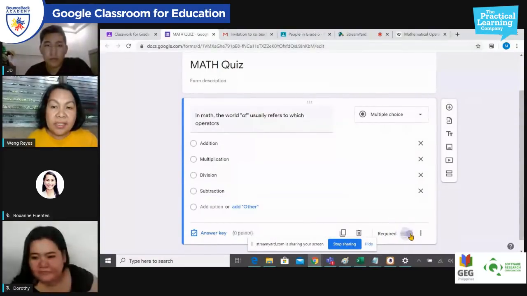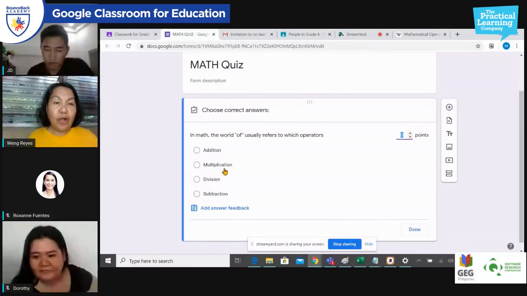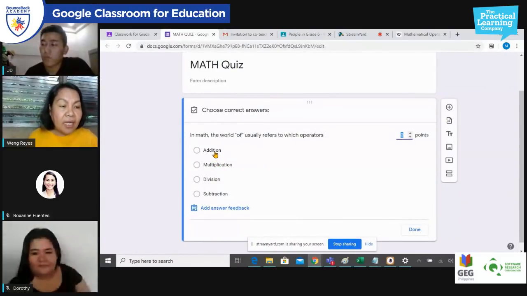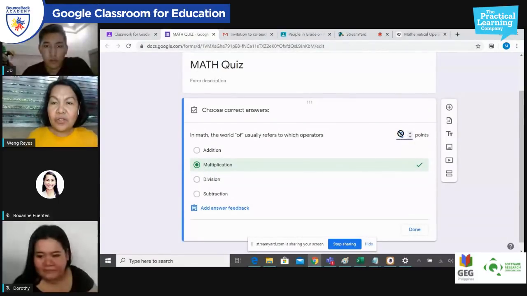Then dito dapat naka-required siya. Required yan, nasasagutan ng bata, kasi hindi sila pwede mag-skip. Hindi pwedeng ito lang gusto kong sagutan. Kaya dapat teacher, pag gagawa tayo, click na natin yung button na required. Then dapat piliin natin tong answer key, kasi para mapadali yung buhay natin. Matik, meron ng choice si teacher kung anong sagot. So in this activity, ang sagot niya ay multiplication. Let's say ang bait ni teacher, the points is 5 points.